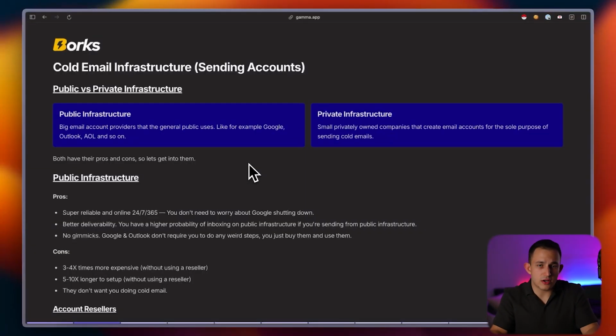Okay, so let's get started. Talk about public infrastructure, private infrastructure, account resellers, everything there is to go over when it is in regards to email infrastructure. Okay. Now, right away, I want to just define these terms just so everybody knows what I'm talking about.